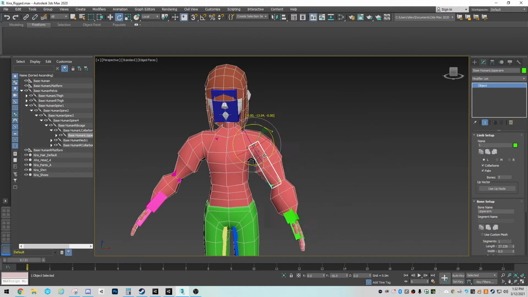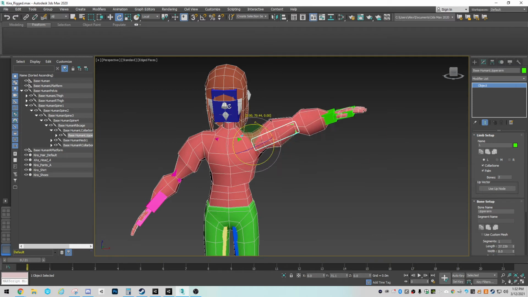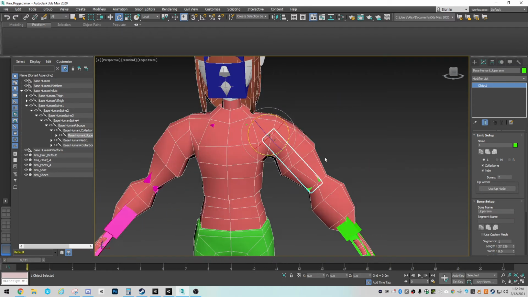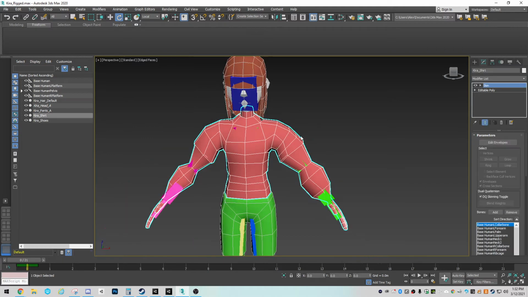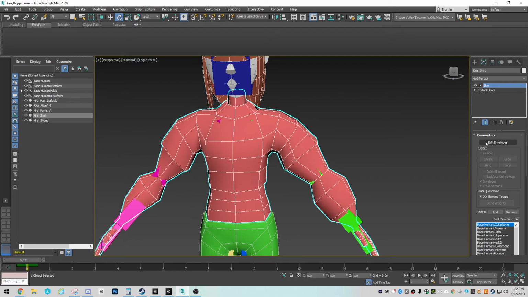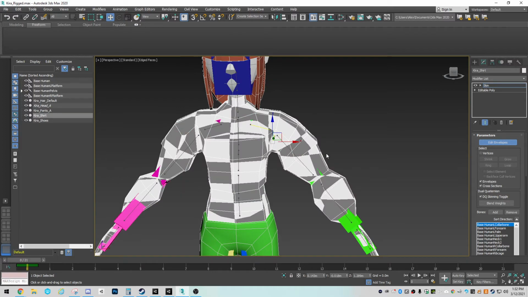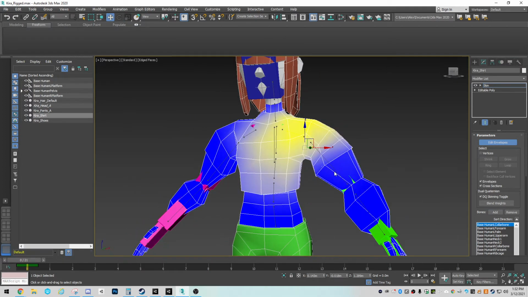Oh, that's a little rough. It's moving a lot of hers. You see that's kind of collapsing in there. So what we could do at this point is select the mesh, and up here, there's a little thing called Edit Envelopes. Now, the cool thing is, you'll see the bones kind of turn into little sticks under here.